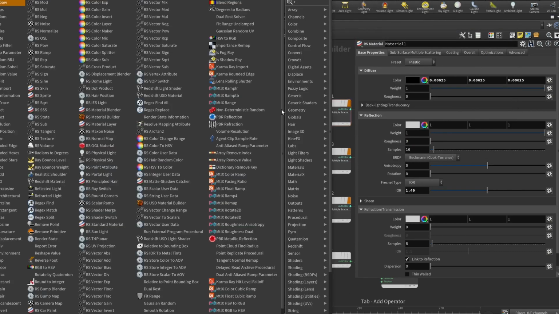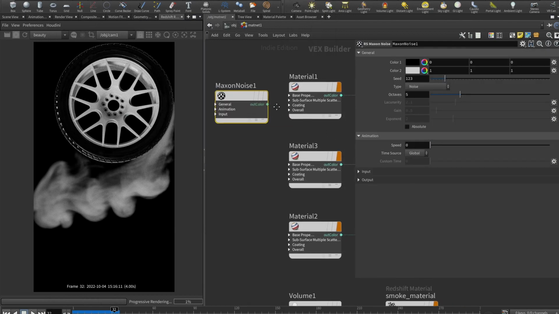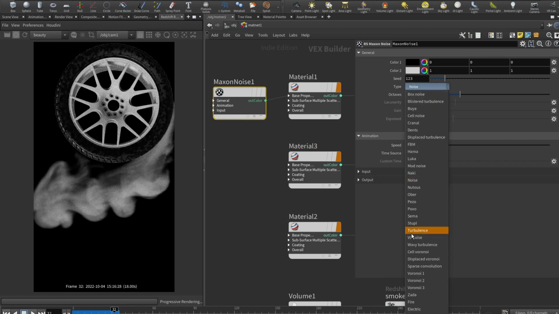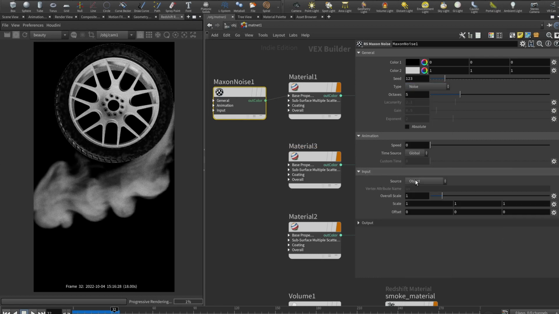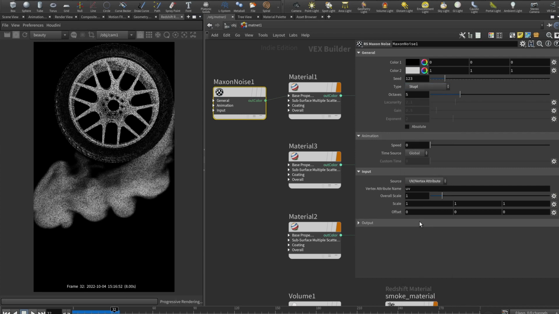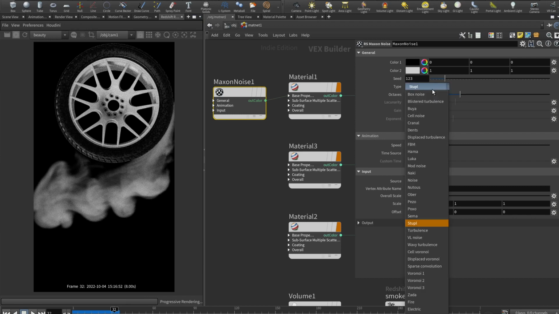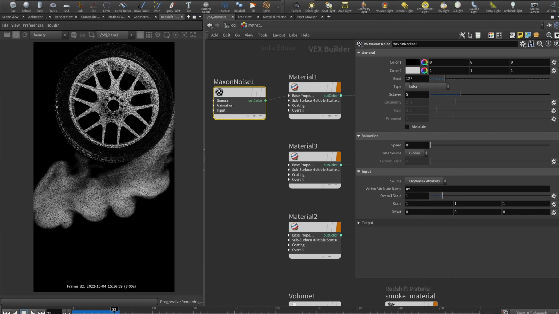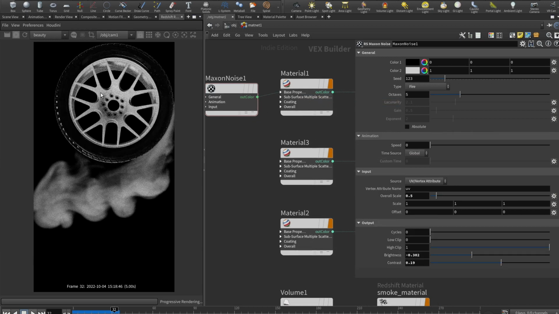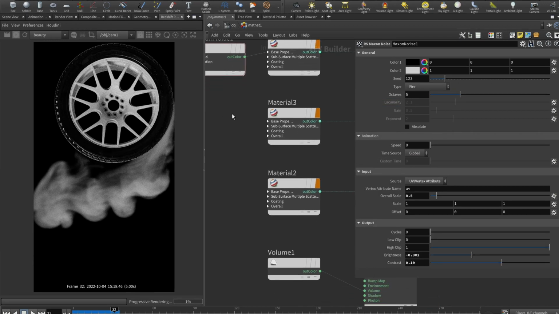For the roughness, RS Maxon noise. I want to use the noise. Diffuse, nope, reflection roughness. Yeah, the first thing that you want to do is in the input, source should be set to UV vertex attribute, and the noise type, FBM works good. Stupl works also good. But also Luka or Hama was also good. We can probably preview it by plugging the Maxon noise into the diffuse color. Yeah, not bad. I like.